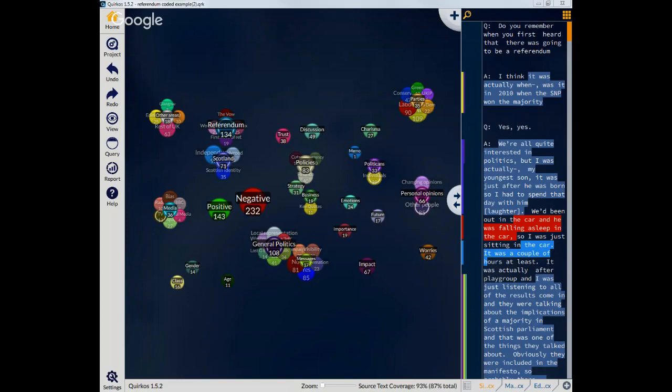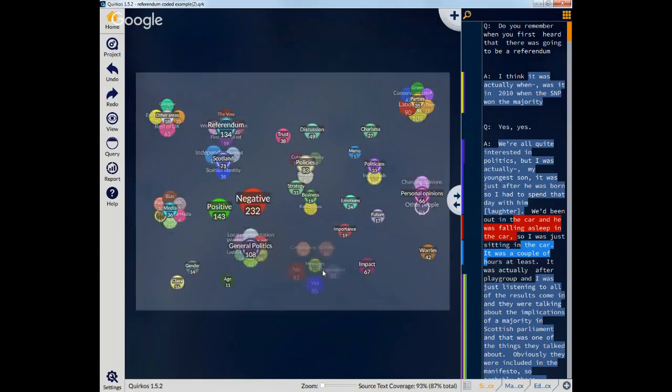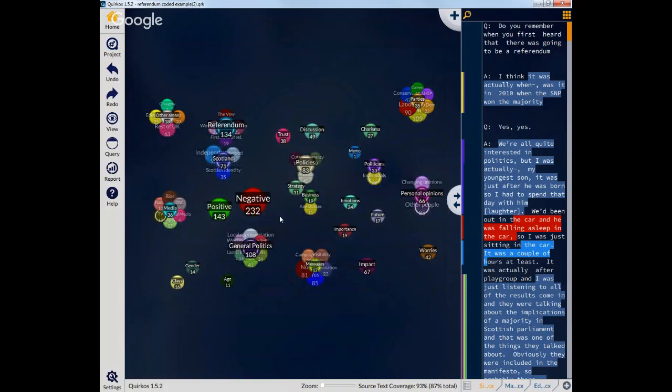Today we're going to be doing some of the more advanced features in Quirkos. So we're going to skip over the basics of bringing in your sources, doing some coding, working with the quirks, which make up your coding framework. And we're going to look at some of the ways that you can explore your coded data and then work with those to find new insights and new things from your project.